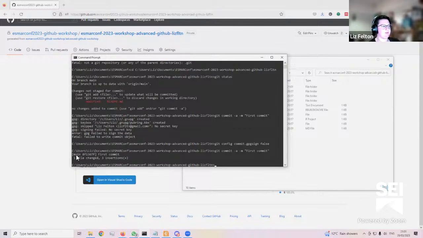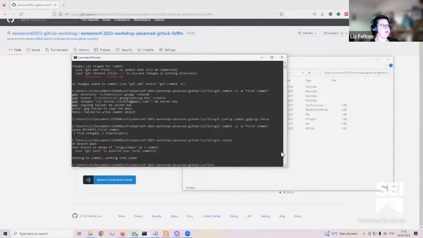So on branch main, this number and letters is the ID of the commit. One file changed, and 3 things have been inserted into that file, 3 lines. If I type git status again, it tells me that my branch is ahead of origin main by 1 commit. So I've made 1 change that's not on origin main. And then nothing to commit, working tree clean. I've already committed all of my changes, so I've committed my changes locally.